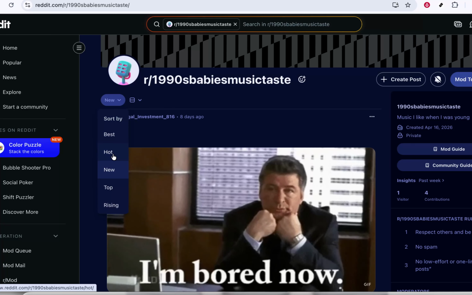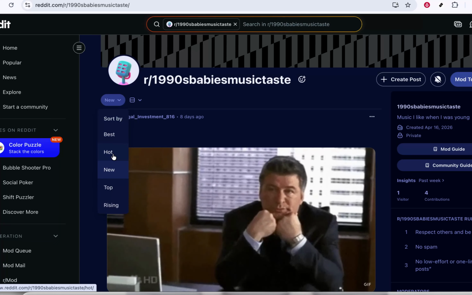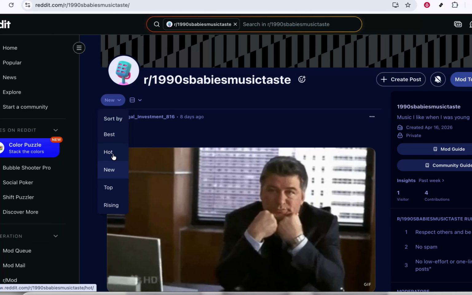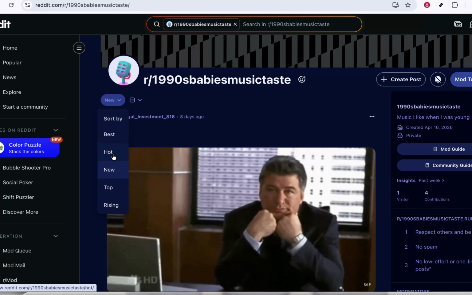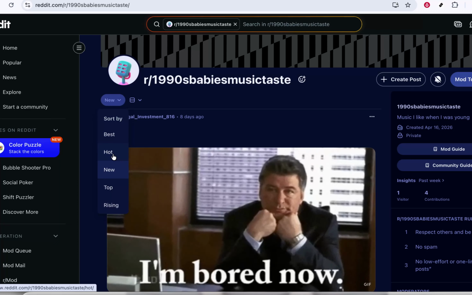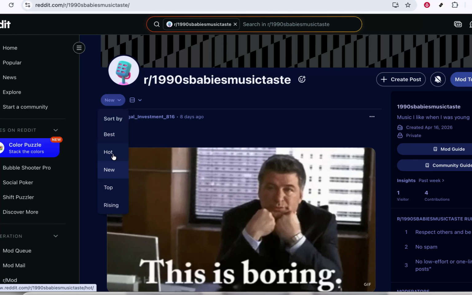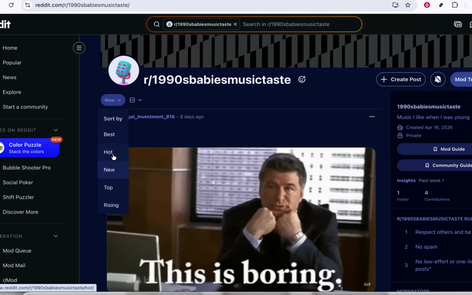Since we want to highlight popular posts using upvotes, our focus here is on recency and engagement combined. That's exactly what the hot sorting option is designed for. It doesn't just look at how many upvotes a post has, it also takes into account how recently that post has been active. This means you'll see posts that are both highly upvoted and currently relevant. From the drop-down menu, simply select hot.